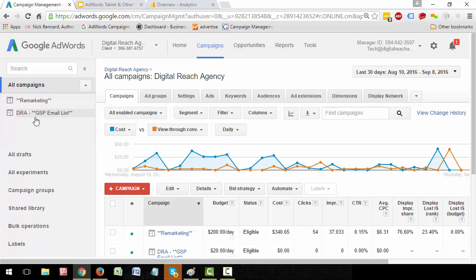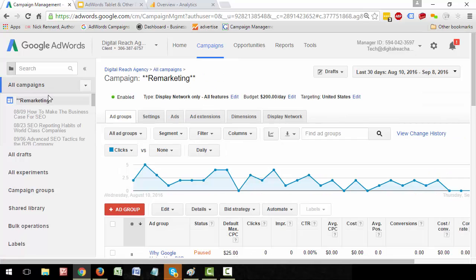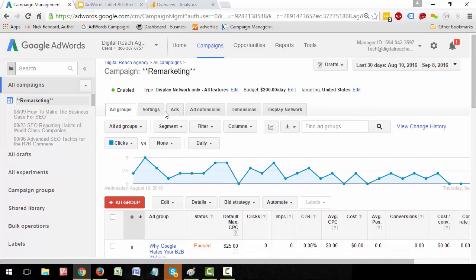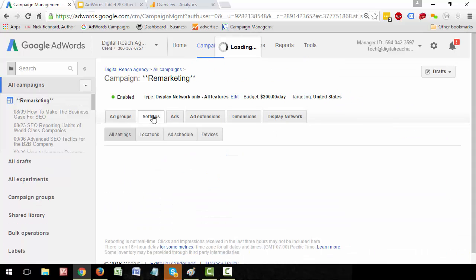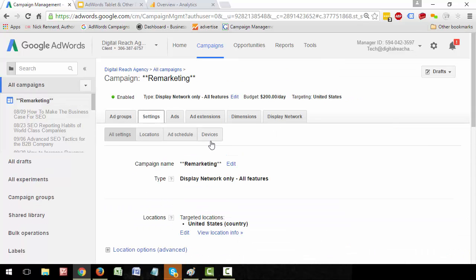So what you do is click on any campaign. You're going to have to do this for every campaign that you have. So if you have 30 campaigns, you're going to have to do this for 30 campaigns. Maybe if it's in the editor, it'll be a little simpler, but honestly, it isn't that hard to do here either. So you'll click on your campaign. Let's say this remarketing campaign is the one that we want to adjust. Go to Settings, this tab right here, and then go to Devices.